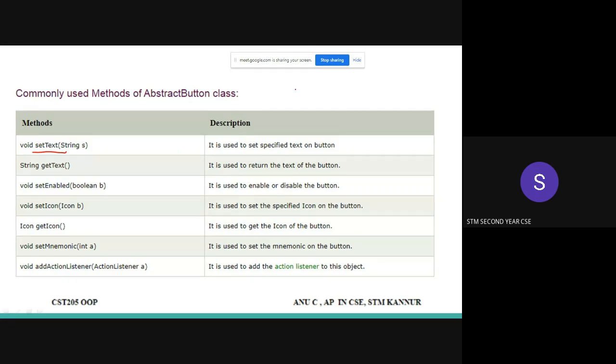That means ഞാൻ ഒരു ബട്ടൺ ക്രിയേറ്റ് ചെയ്യുകയാണ്. JButton a equal to new JButton. Okay, so ഇവിടെ ഒരു ബട്ടൺ ക്രിയേറ്റ് ചെയ്യും. There is no text inside the button. Now I want to set some specified text on this button. I am using the method setText, that is a.setText(str), where str is some text. So here I am placing the specified text on this button.